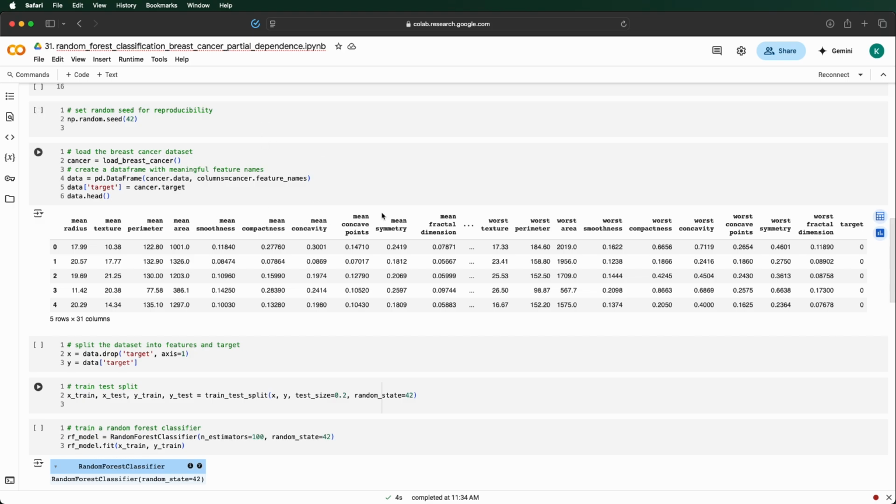The first row shows mean radius 17.99, mean texture 10.38, mean area 1001.0, worst area 19.0, and target 0, indicating a malignant tumor. The next row has mean radius 20.57, mean area 1326.0, and target 0, also malignant.